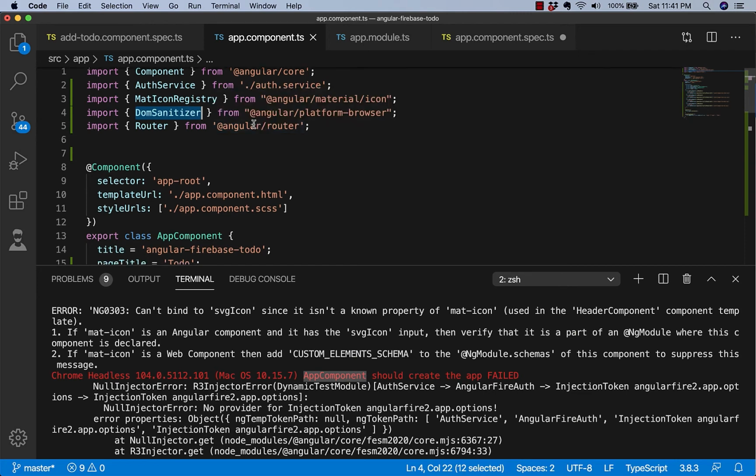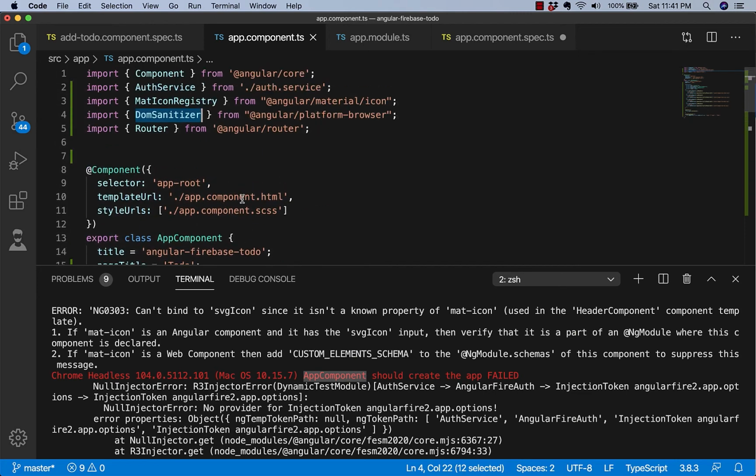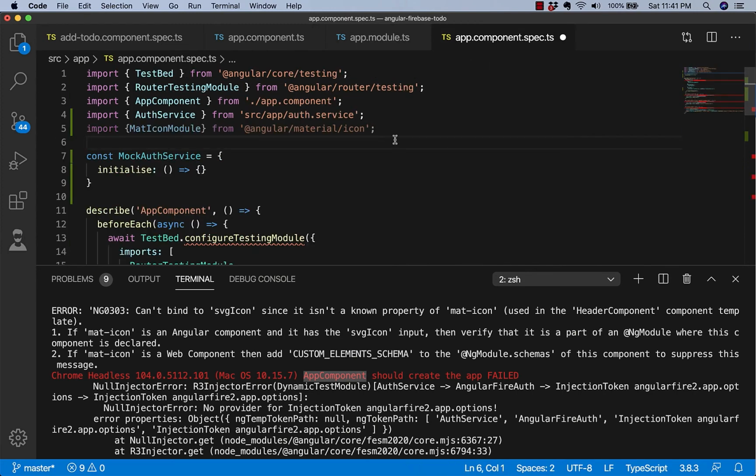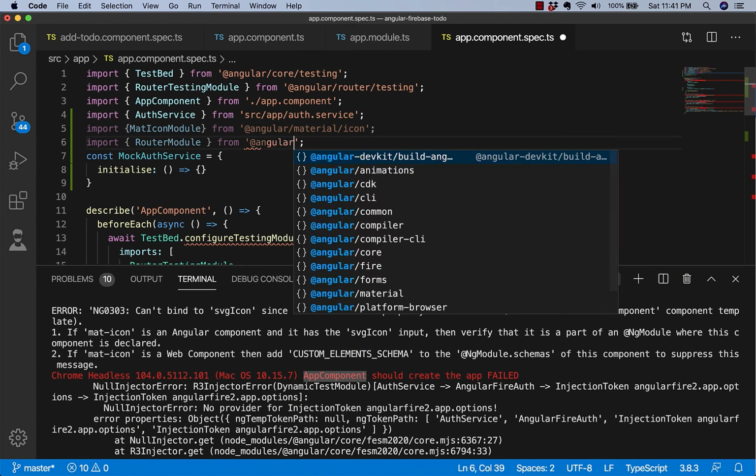So for the DOM sanitizer also, we don't really need to mock it because it is coming from Angular directly. So we don't need to even add that. Angular is able to understand that. For the router, again, we can add it in the same format as we did for the auth service.